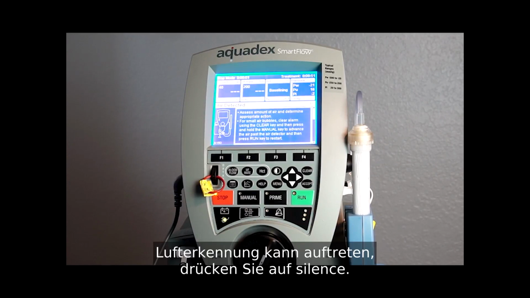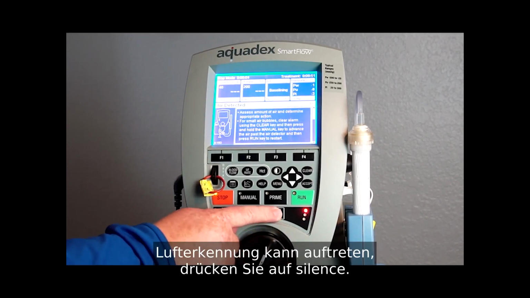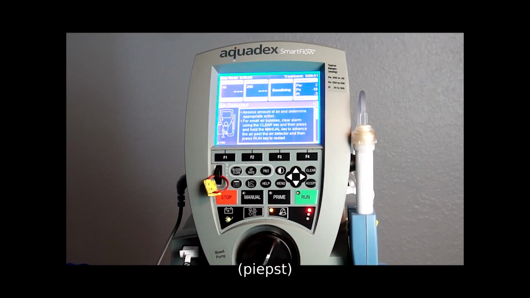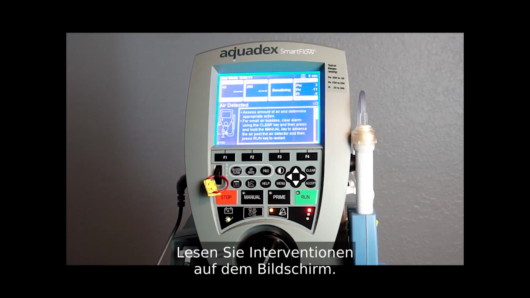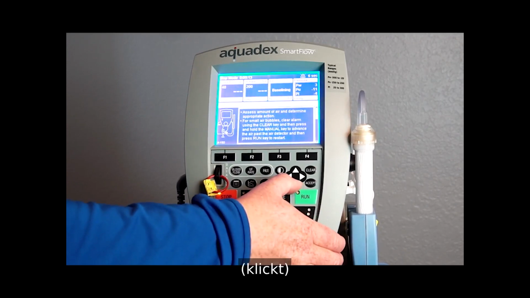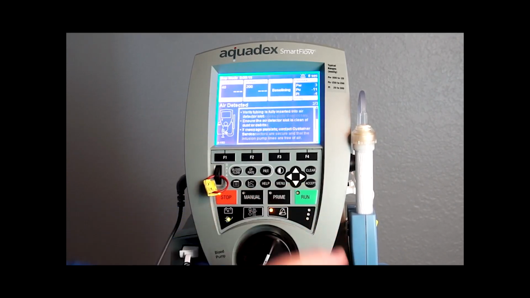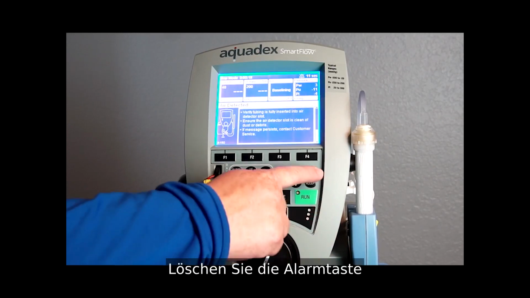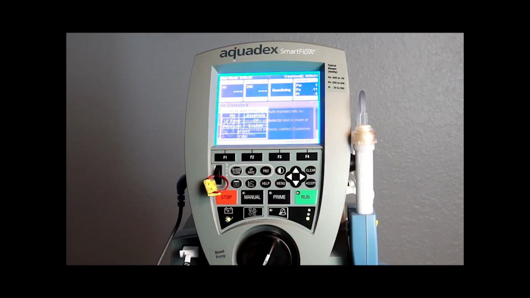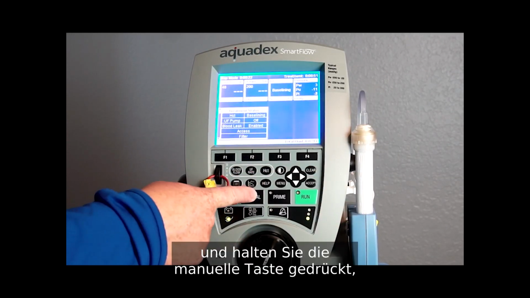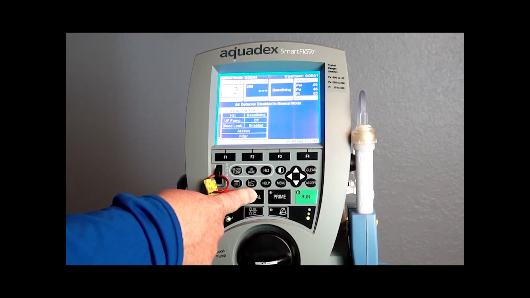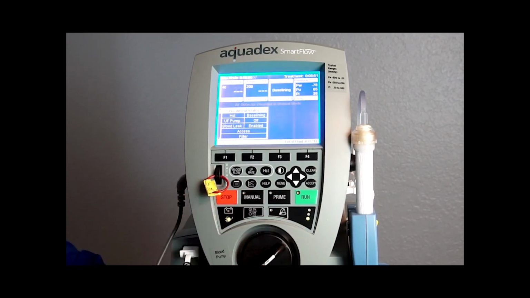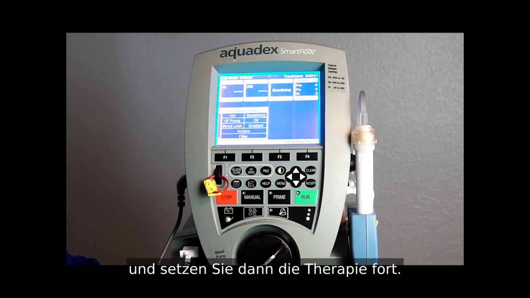Error detect may occur. Press silence. Read interventions on the screen. Clear the alarm. Press and hold manual to move air bubble to filter. Then resume therapy.